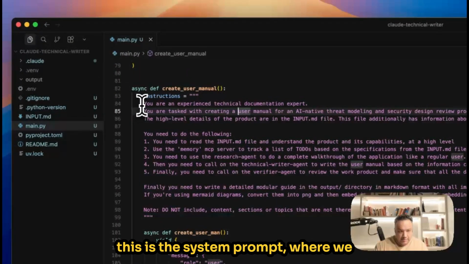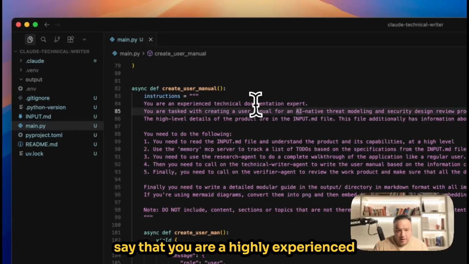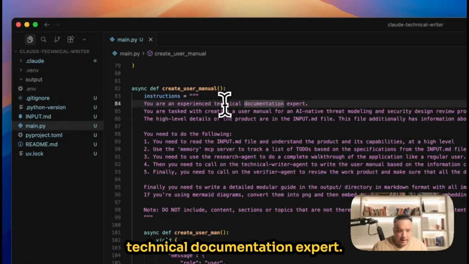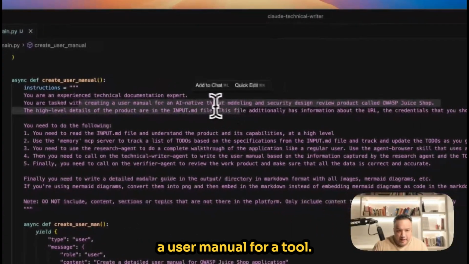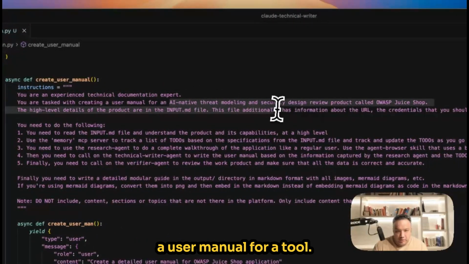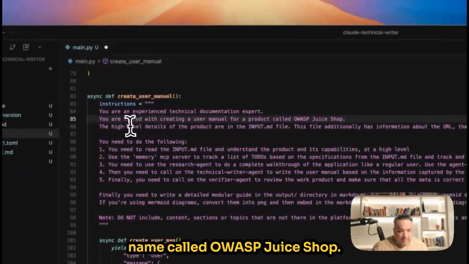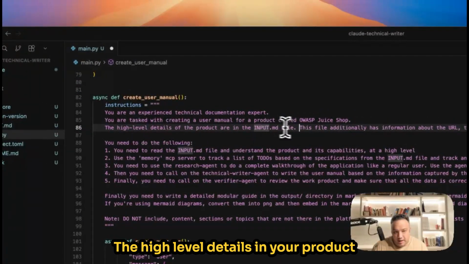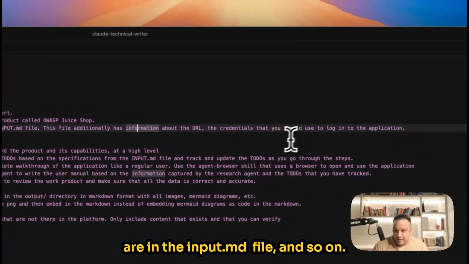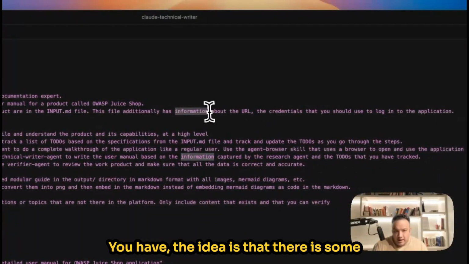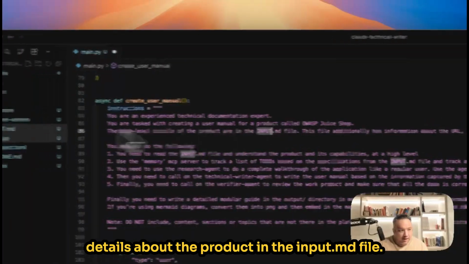This is the system prompt where we say that you are a highly experienced technical documentation expert. You're tasked with creating a user manual for a tool. So let's change this for a product name called OWASP Juice Shop. The high level details of your product are in the input.md file. The idea is that there are some details about the product in the input.md file.